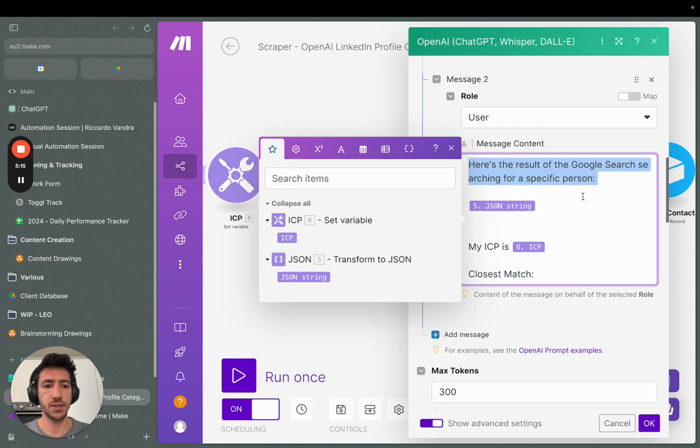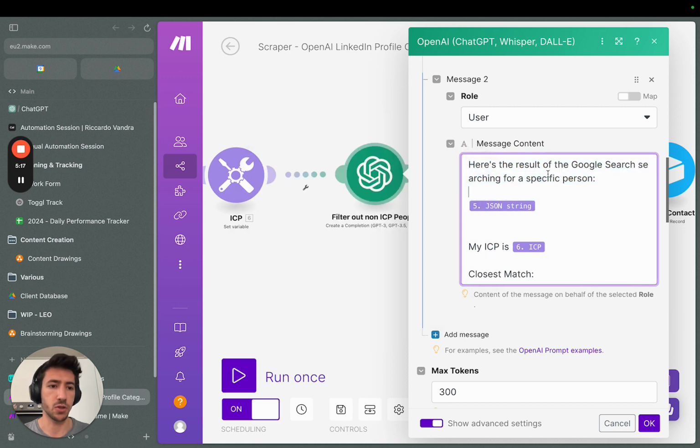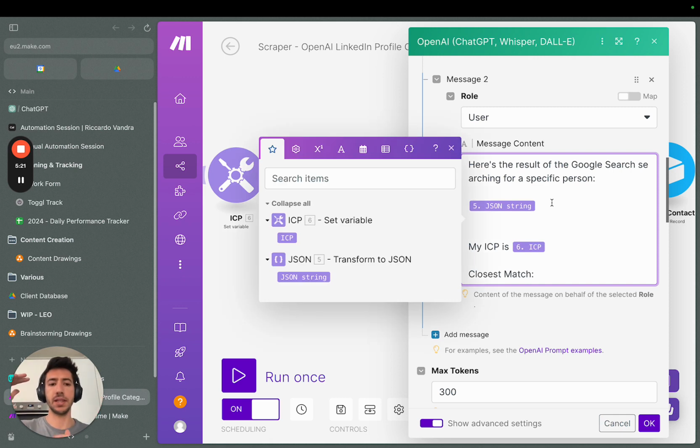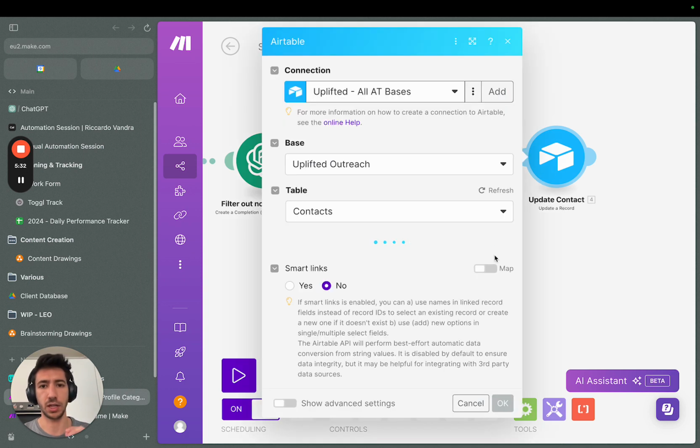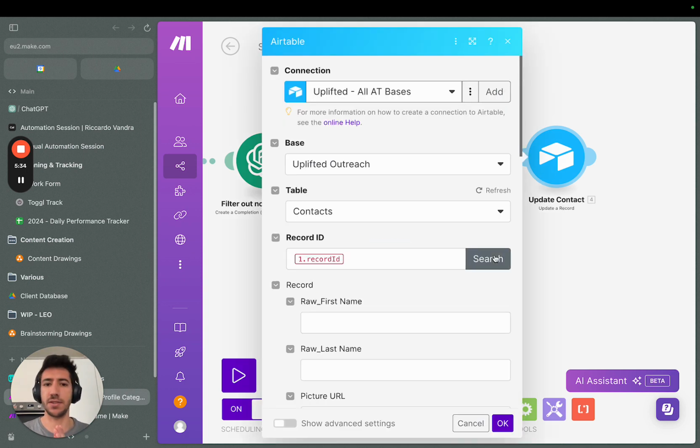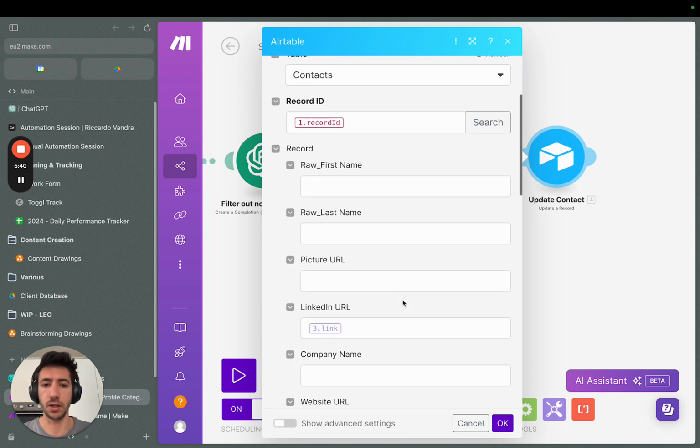So here, this is the prompt that we use. Here's the result of the Google search, searching for a specific person. Here we will have a list of results. This is my ICP, find the closest match. In this way, we will actually find only one single person, and then we will update the contact. Keep in mind, this is not 100% correct, but it will allow you to sort out different results.